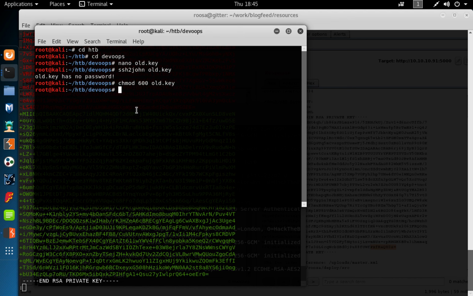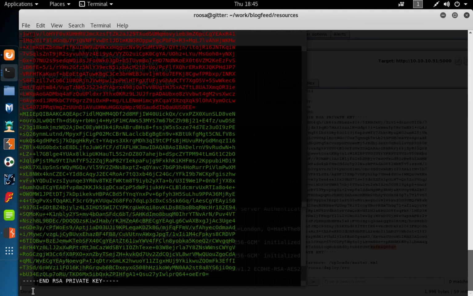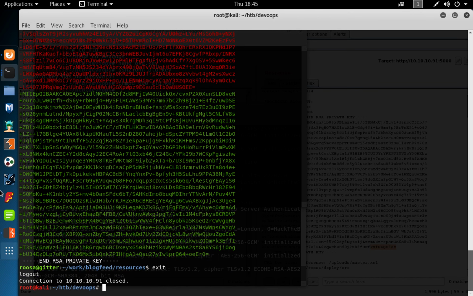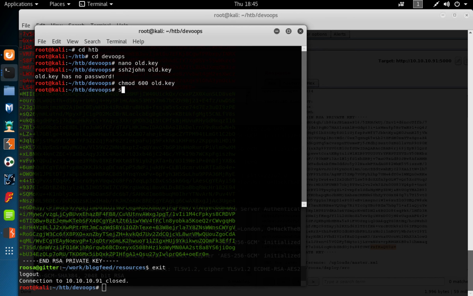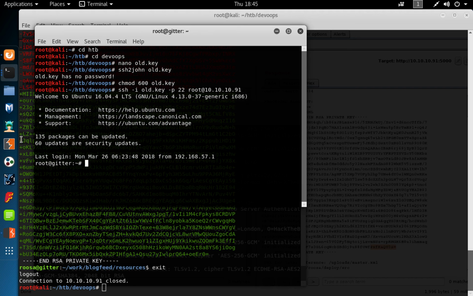Okay, but in order to use this to log in, we probably have to exit this because we're still trying to log on to port 22. So I'm just going to exit this. And then from here, we do ssh -i old.key, port 22, try root at 10.10.10.91. And we logged in. So that's the right key for the root user.